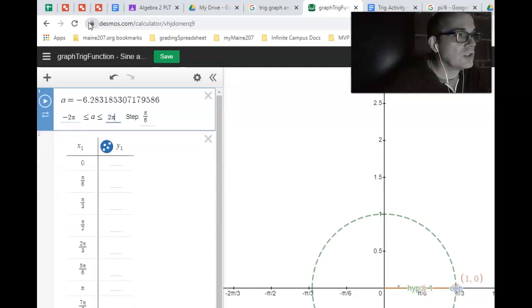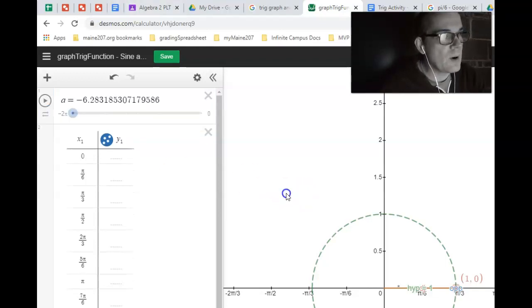And then I want to go change this 2 pi to a 0. That's what 0 looks like. Yay. And then basically click anywhere else.